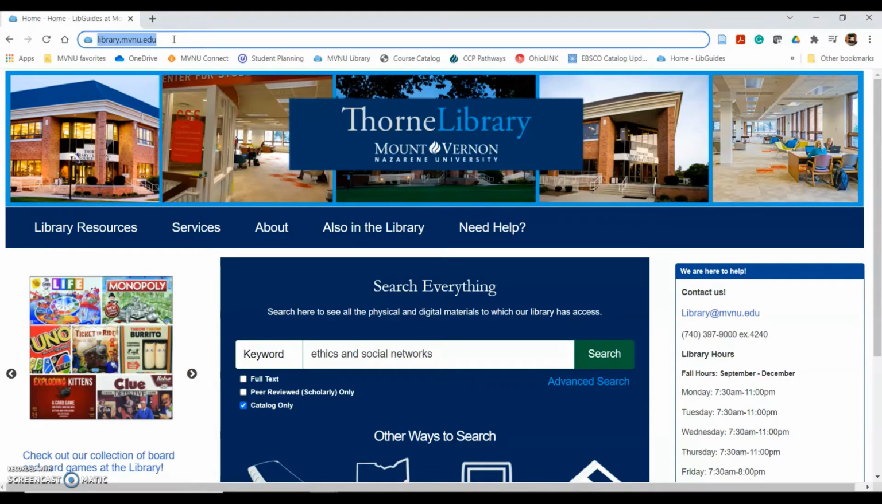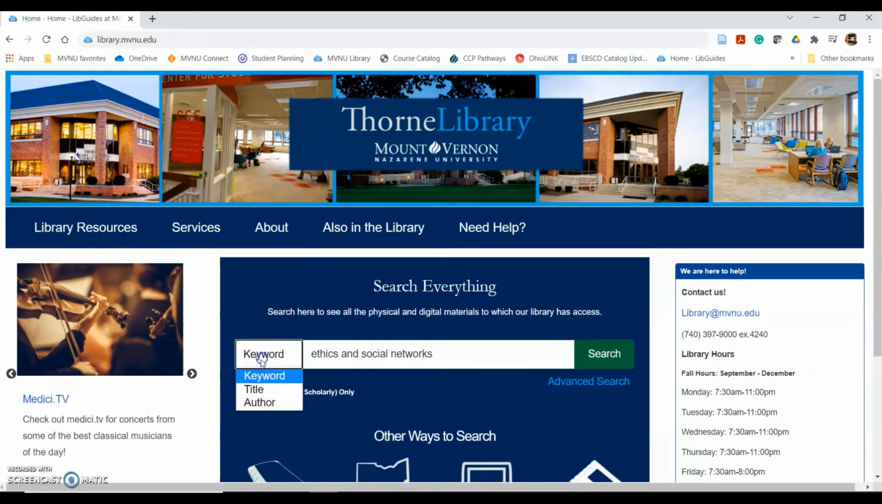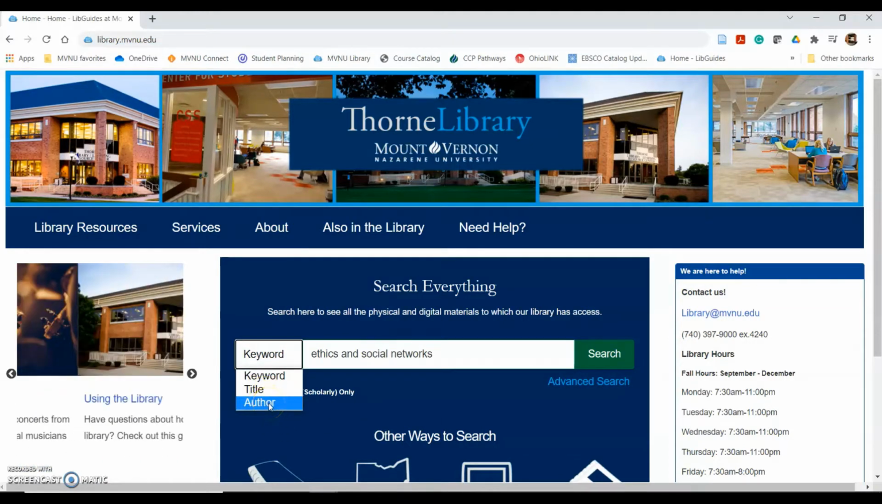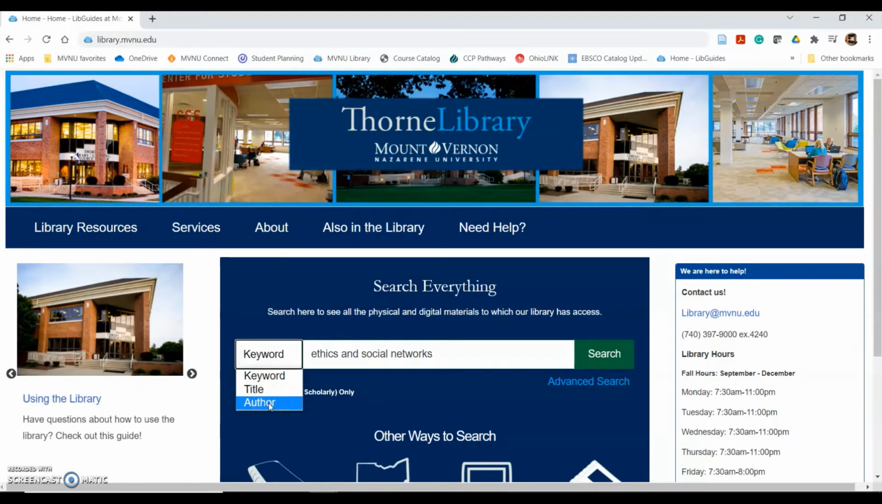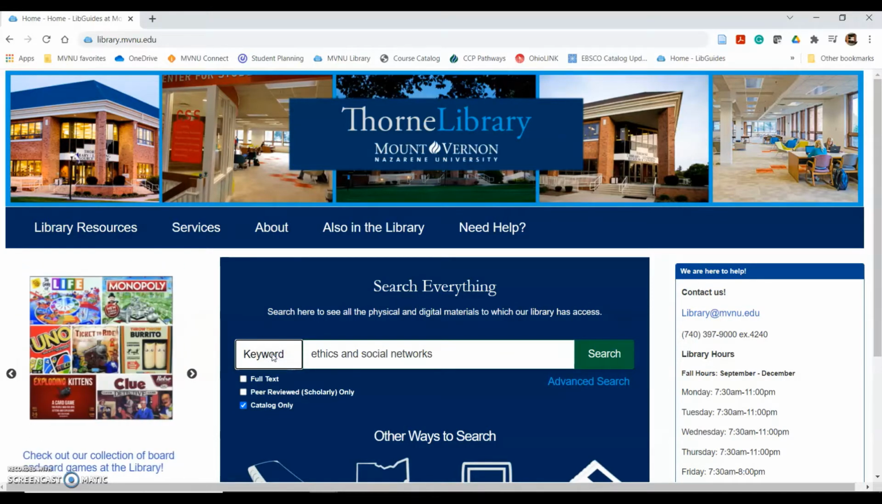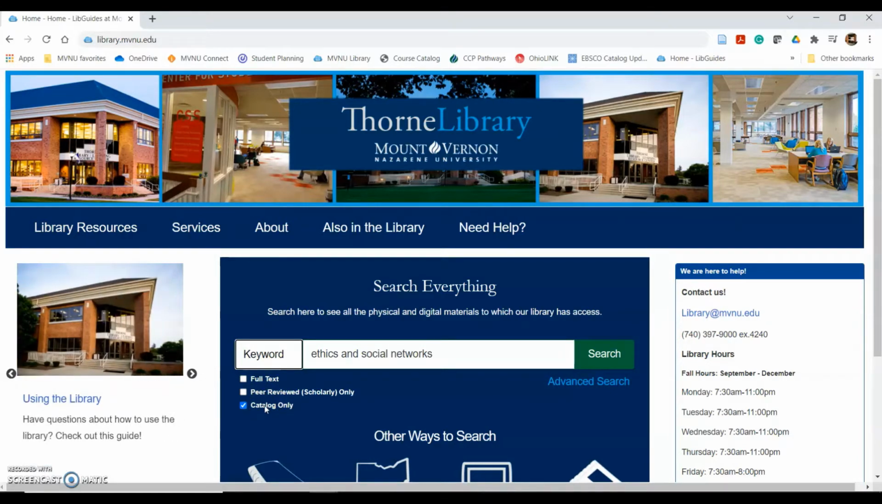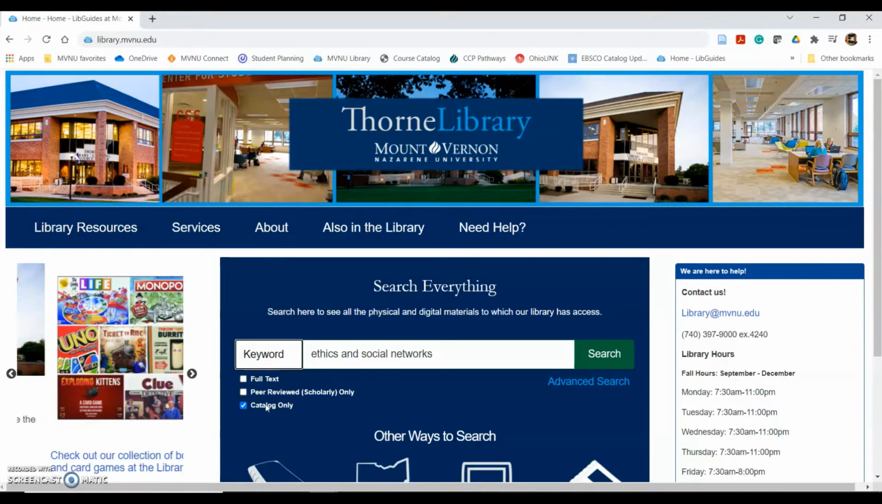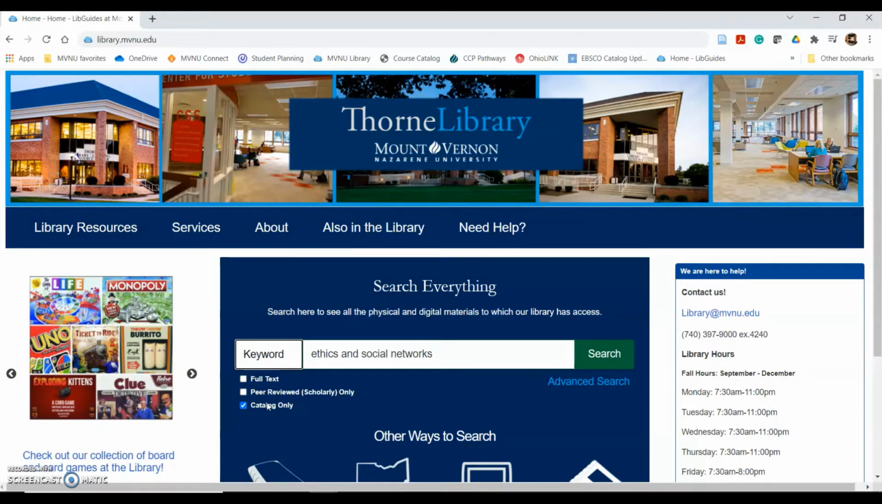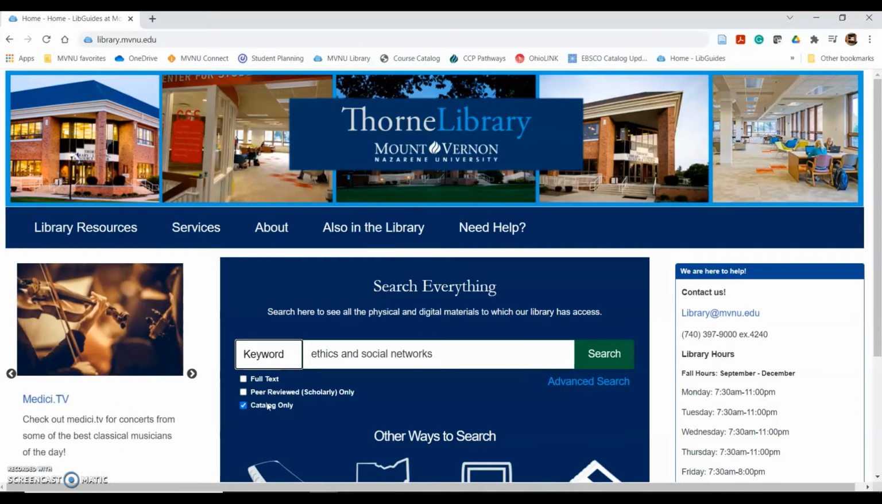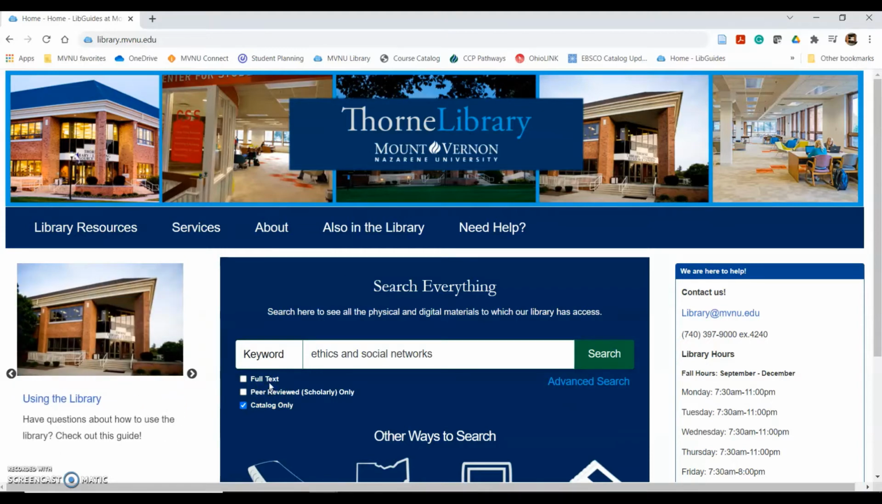Before you start your search, you can select whether you want to search by keyword, title, or author. If you don't know a specific author or title to look for, search by keyword. In addition, there are several options to narrow your search. If you're looking for books only, check the Catalog Only box, and the search will only return results from the MVNU Library Catalog and the OhioLINK Catalog. If you're looking for academic journal articles, check the Peer-Reviewed Only and Full Text checkboxes. Then enter your search terms.